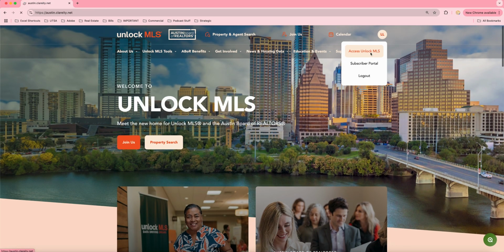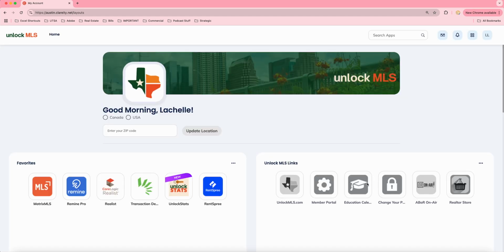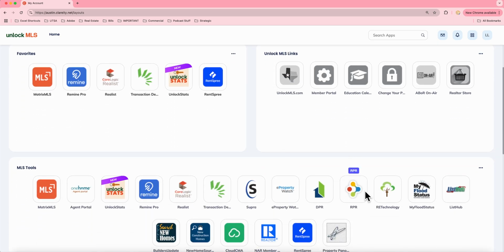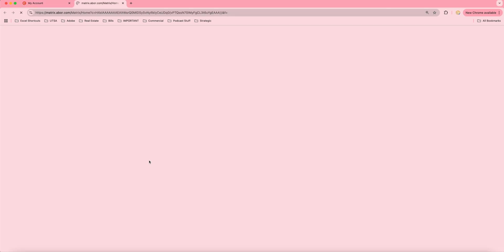Locate the properties that you want to use for a CMA that you will enter into RPR. So before you get into RPR, which is just another tile within your Unlock MLS, the first thing you want to do is locate those properties within the matrix.